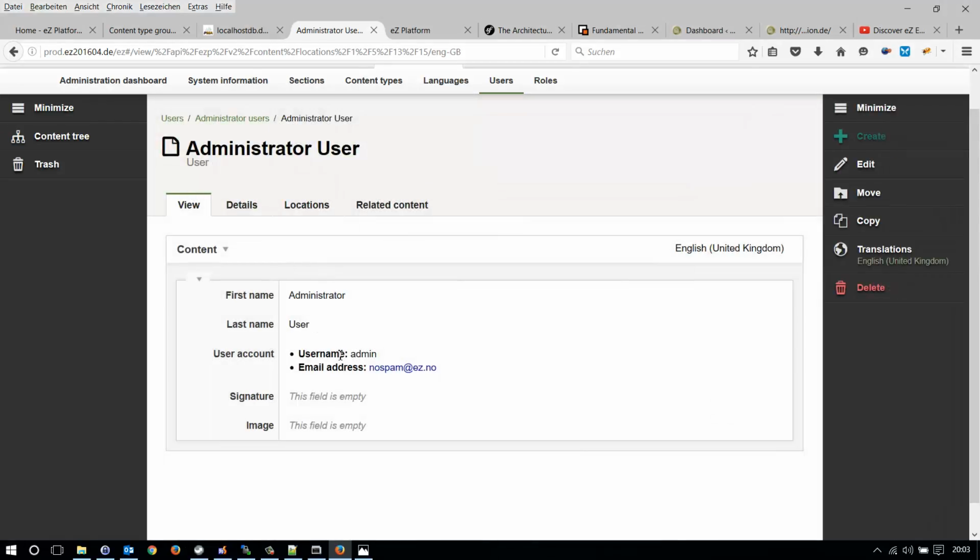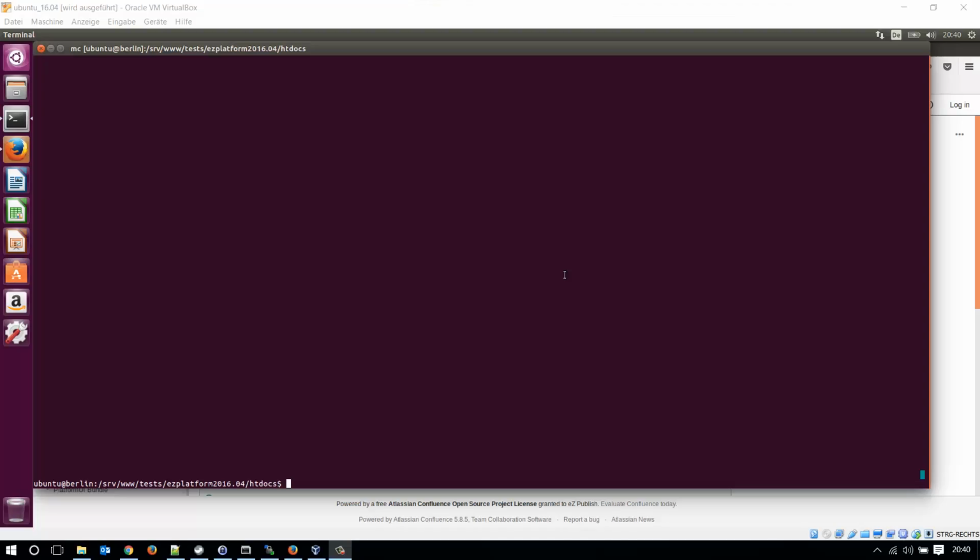So this is my admin user. So I have name, last name, user account, email address, signature, and image. But we can also extend this content type from the user content type to display another gender or to save some other fields. It depends on the application. So let's take a look at the eZPlatform code structure.